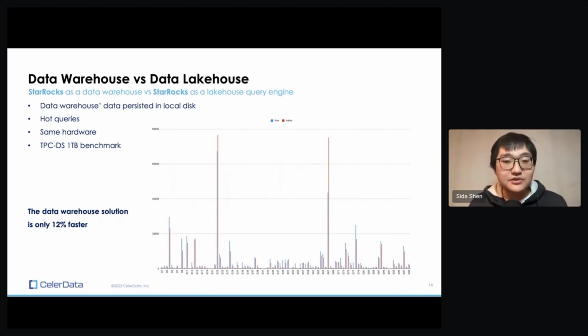The data warehouse solution is only 12% faster, which means that you gain all of the benefits of a data lakehouse. Unify all of your data in one place, keeping only one copy of the data, right? And not maintaining a billion different data warehouses, not having data scattered around, and only at a cost of 12% of the performance.